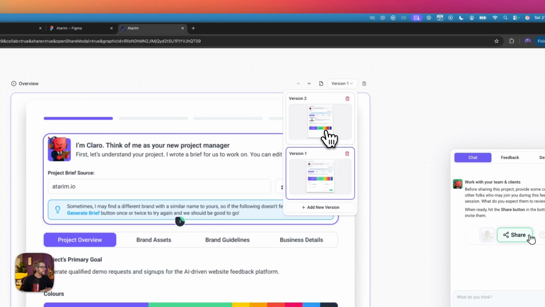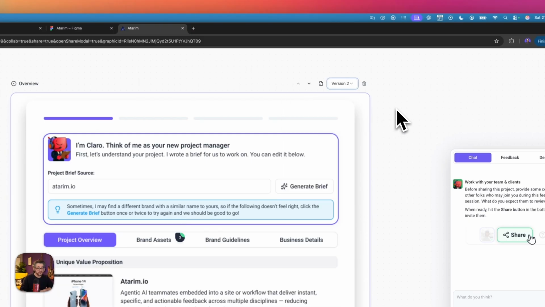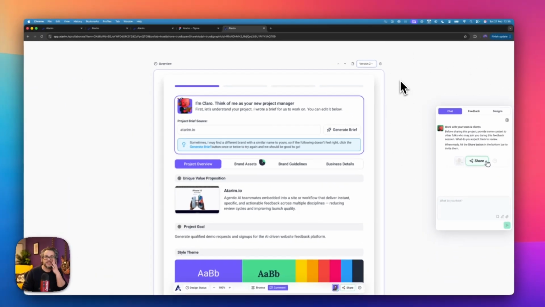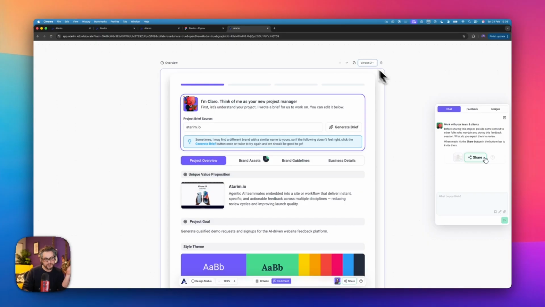I can move between them, see how the design progressed, but also let my stakeholders, my clients, my team members know, look guys, we've been at it for like 6-7 times already. It's time to move on, right? That was never possible before. So for the first time, you have the ability to track versions.